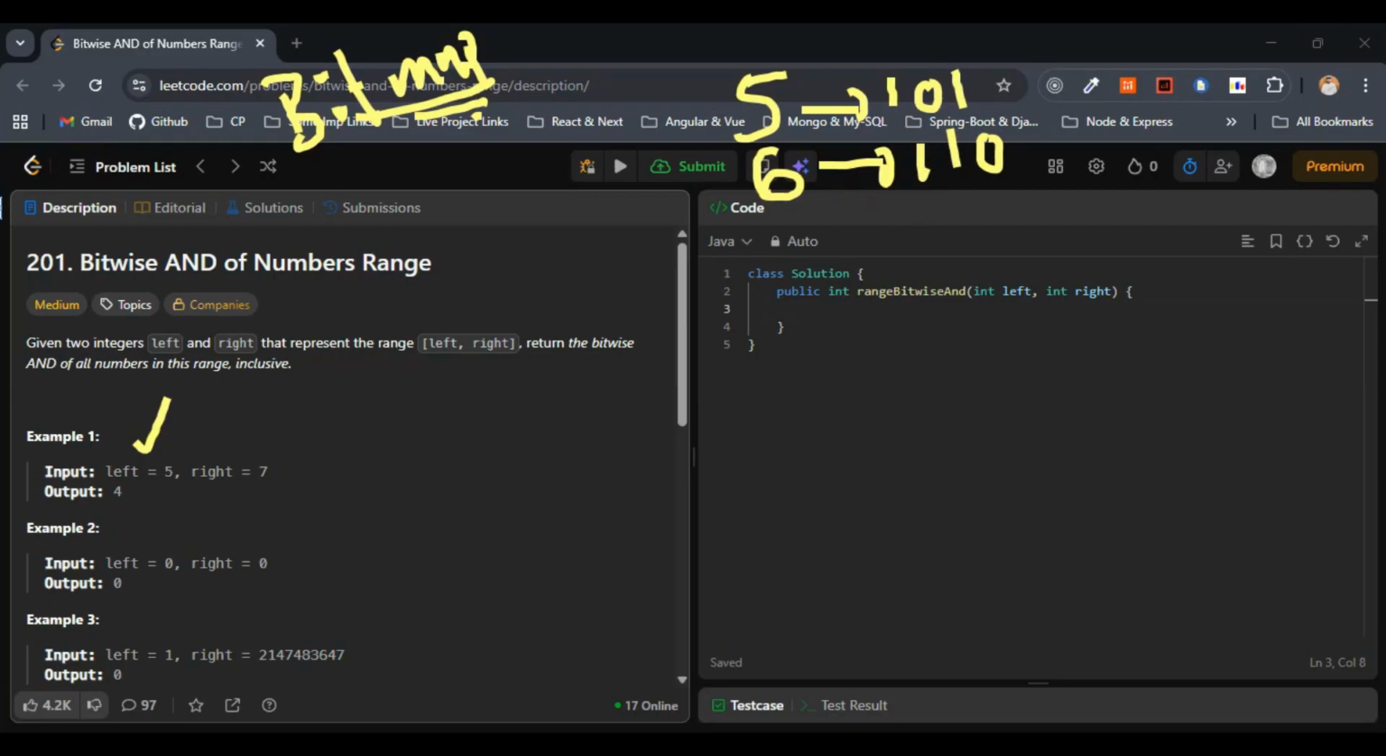And 7 also, because it is in the range from 5 to 7. The question says we are given two integers left and right that represent the range, so the range 5 to 7 consists of three numbers: 5, 6, 7. 6 is 110, and 7 is represented as 111 in binary.